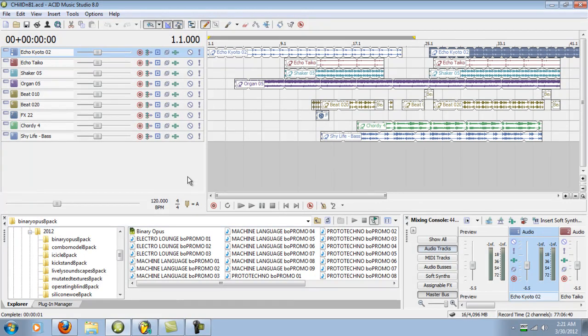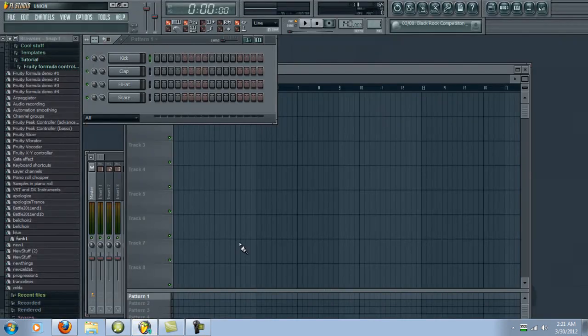Audio-wise, ACID can do step sequencing as well through its MIDI. I personally find this to be one of the weaker points of ACID and don't feel like it's very well suited for the type of work that can be done by other programs as far as step sequencing goes. My personal favorite in that department is Fruity Loops.